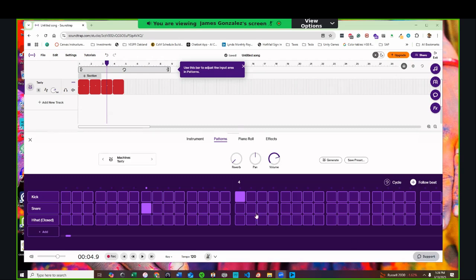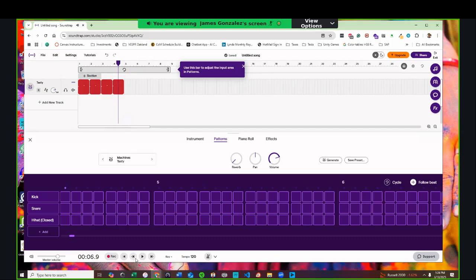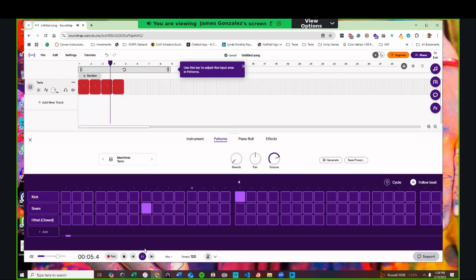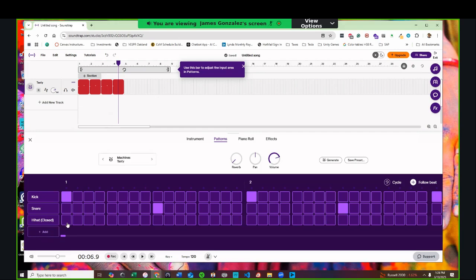Okay, so if I play this back, you can now hear it. Let's rewind it. Yeah, I heard it. So this will make a beat for you. And there are different ways to do this. One way to do it is to do all the notes on the hi-hat.